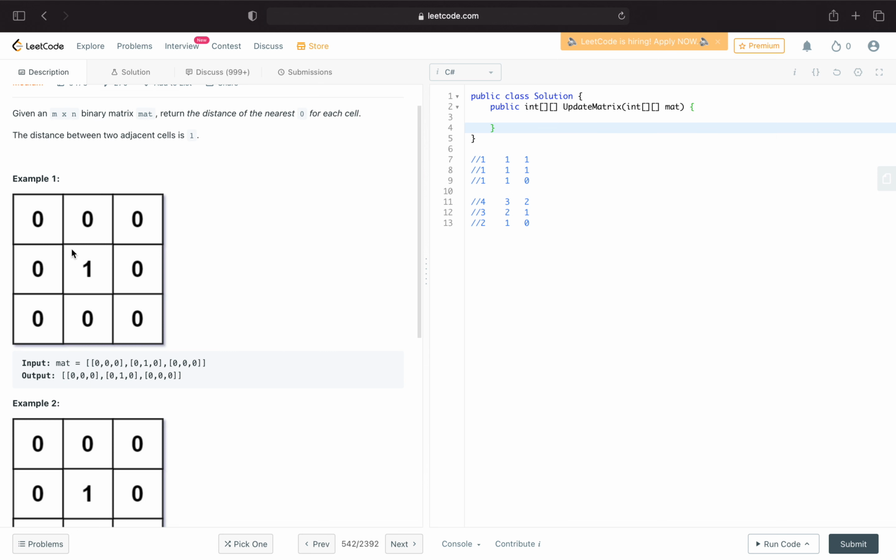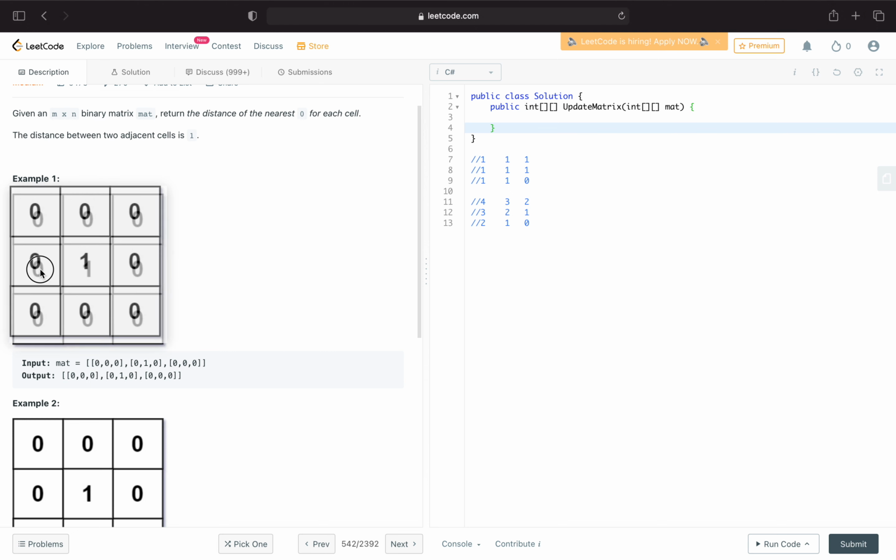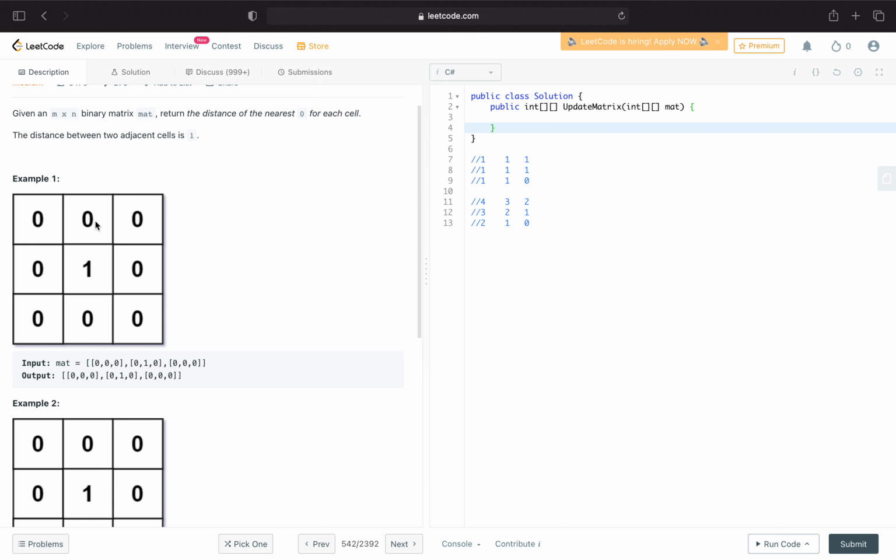For example, in this case, with indices 0, 1, 2 for both rows and columns, if it is I 1, comma 1, I will check I minus 1, comma j, and I, comma j minus 1. I will check both of them first, and then I will look again. If it is 1, I will put in a large integer value, because I will compare with the minimum values, right?